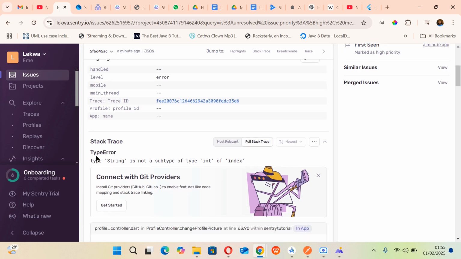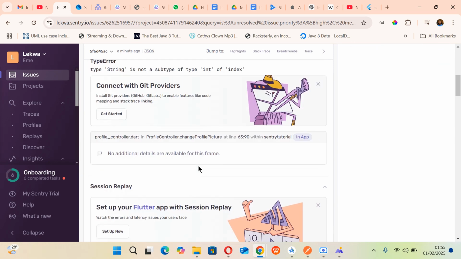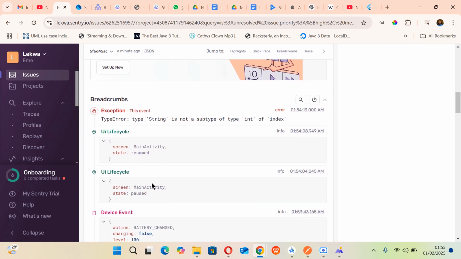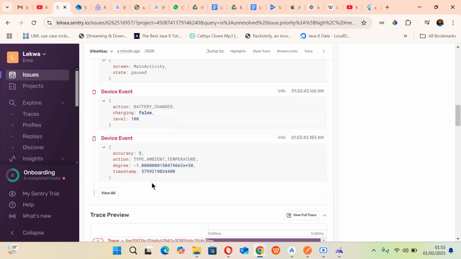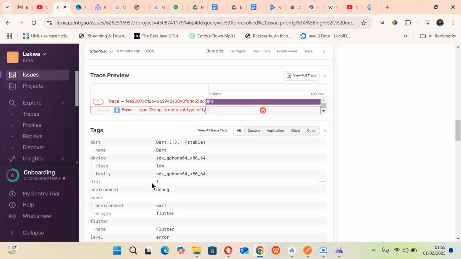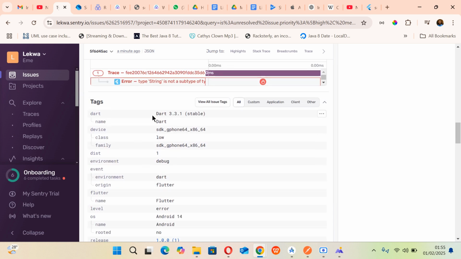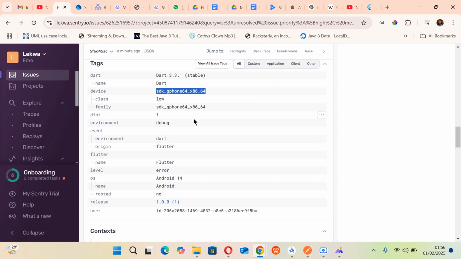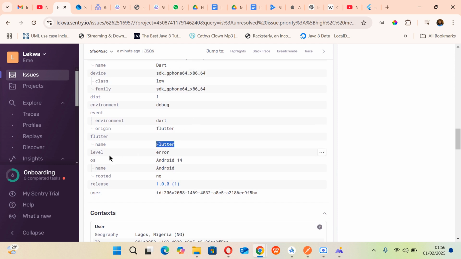So this is type error. Type string is not a type int of index, right? And we can see it started from the main activity. There's a whole lot of information here. We could even see the Dart that we're using. So I'm using Dart 3.3.1 stable. You could see the language is Dart. You could see my device name is an SDK G-Phone 64. That's my emulator, right? You could see the Flutter level is an error.